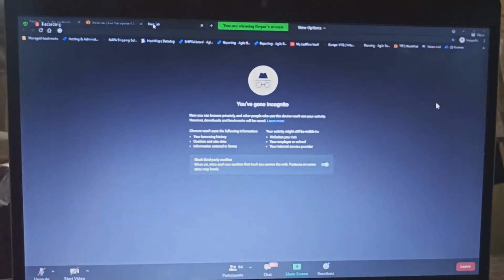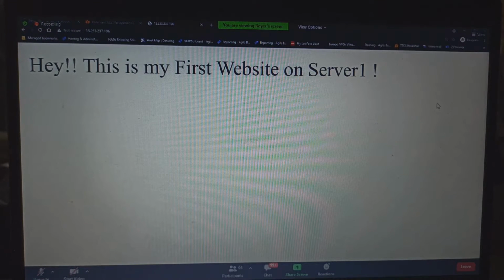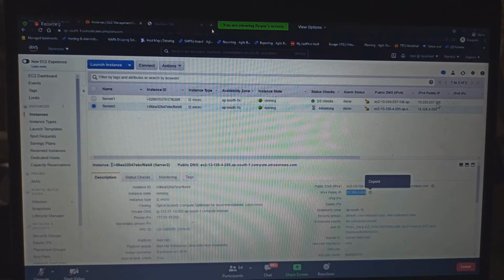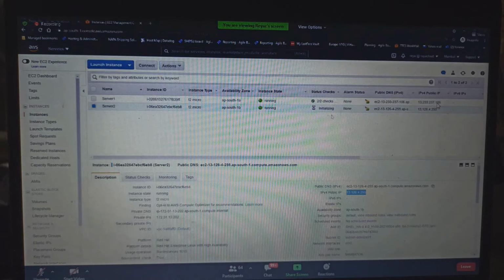Okay, the first one is done. So how do we check whether our website is working or not? On the first one, get the public IP here and put it in the browser and see. Do you see this, guys? Hey, this is my first website on server 1. So on server 1, my website is working, and let's wait for server 2. Get the IP, put it here. Great. So our website is working on both EC2 instances.